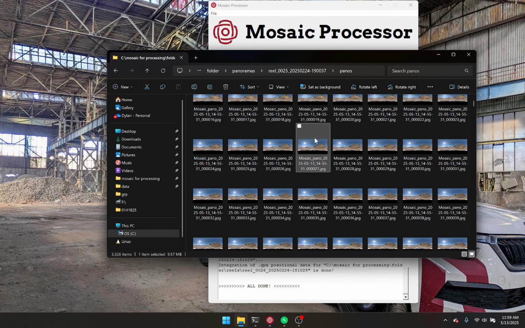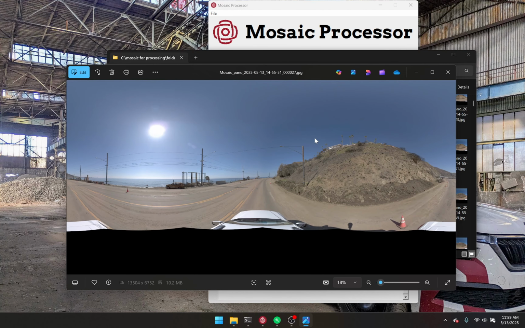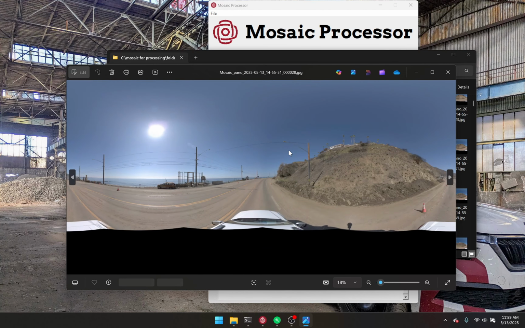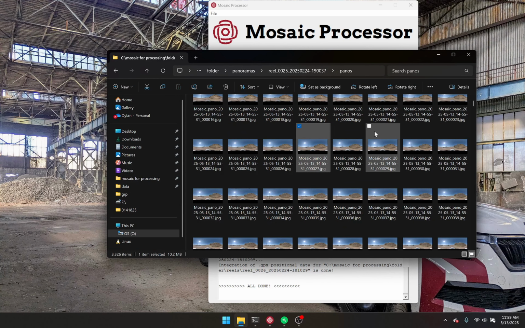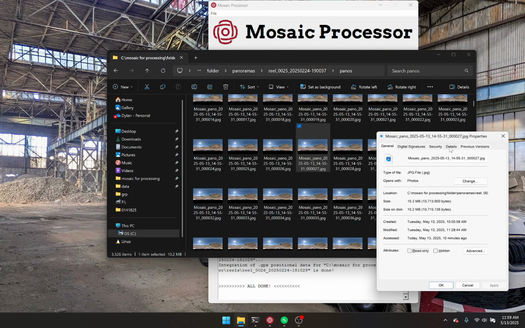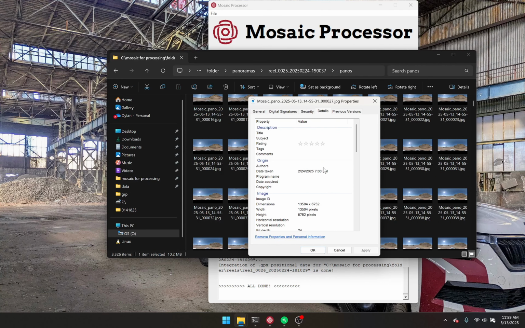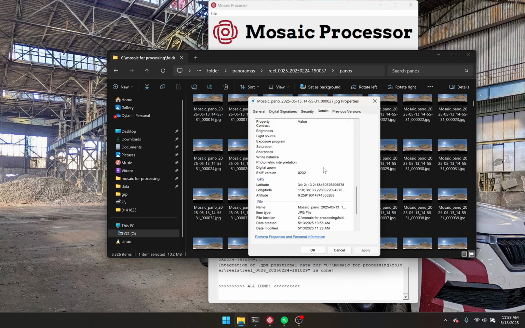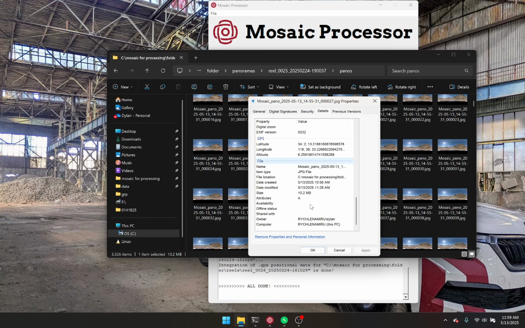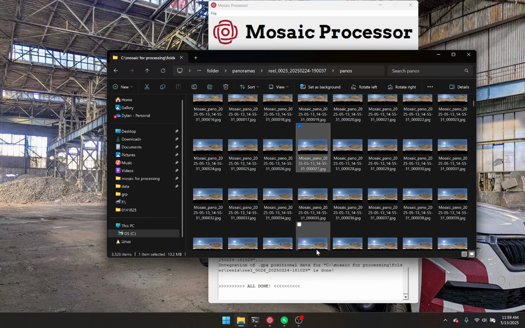You can see all the thumbnails here. Just in Windows, they'd open up like an image, just in their 2x1 equirectangular format. And I'll open up the properties panel. And here under details, you can see some basic information, but the GPS, the lat long altitude has been embedded into the panorama.